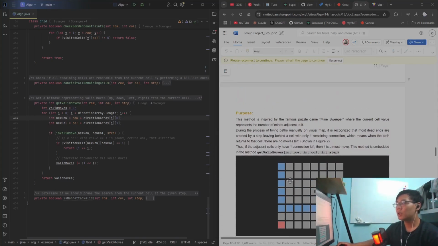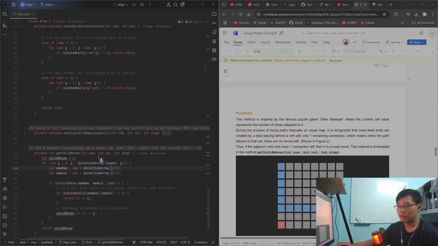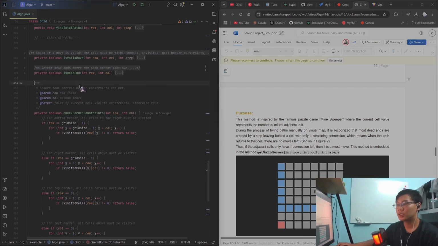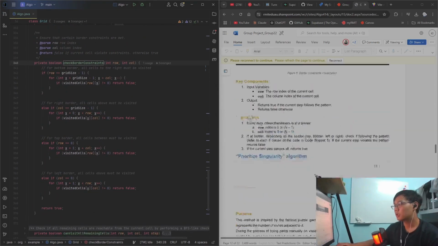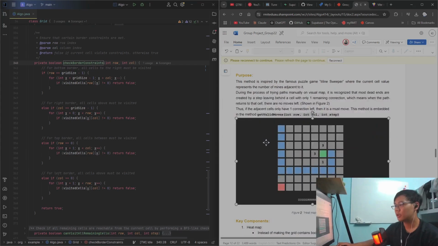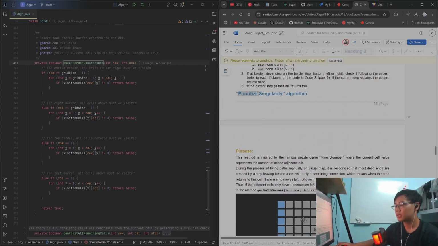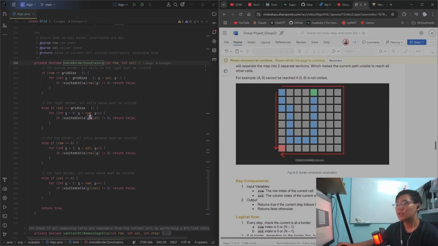So, alright, I'm going to talk about the two methods within the algorithm. First is the border check, and the second is prioritizing single connection cells. So first thing is the border check.